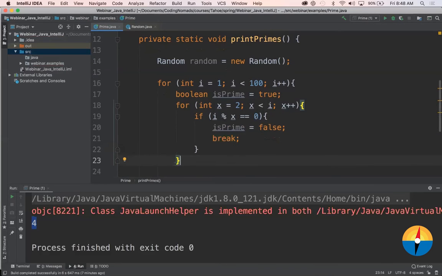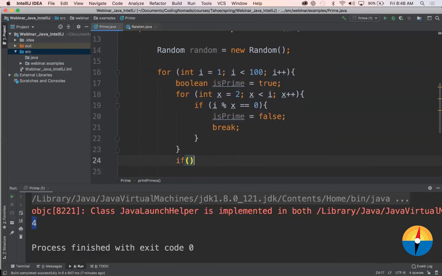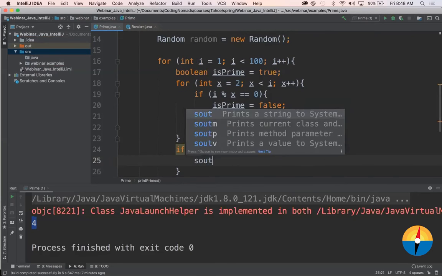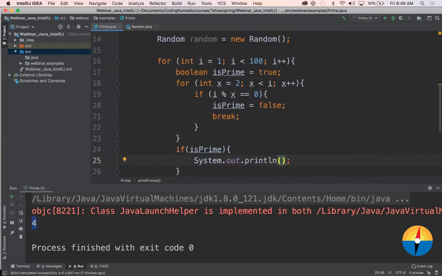So that'll break me out of this inner for loop. And then I'm going to just say if is prime, sout, what is it, I, right? So is prime is that Boolean. So I'm going to say if it's still true. So if we got all the way through this for loop without is prime ever being set to false, and I could also say equal true, if is prime equal true.